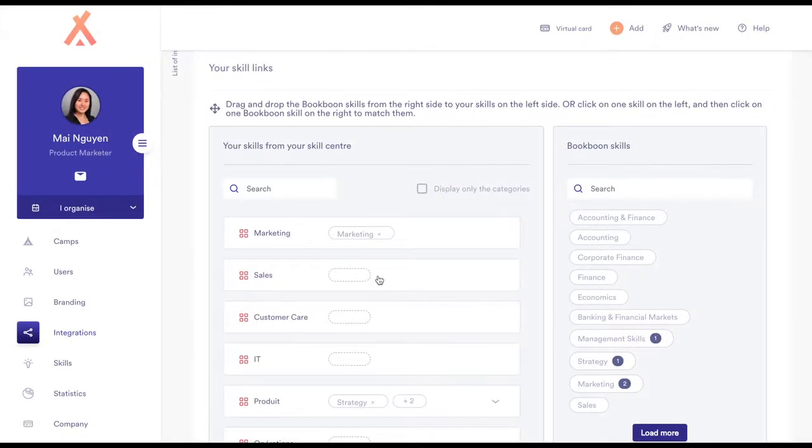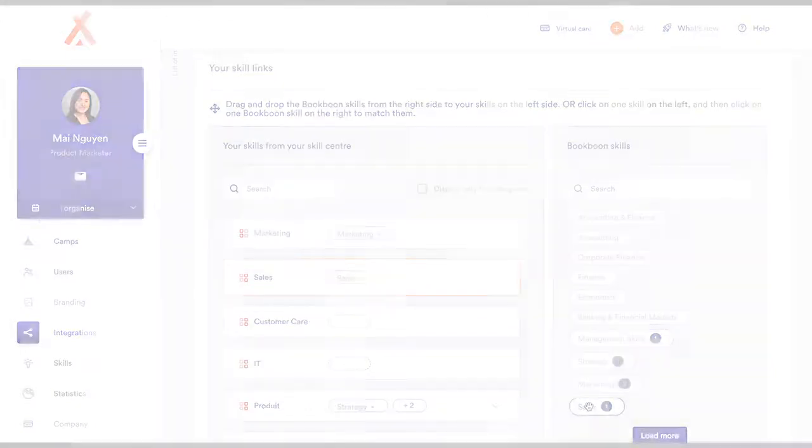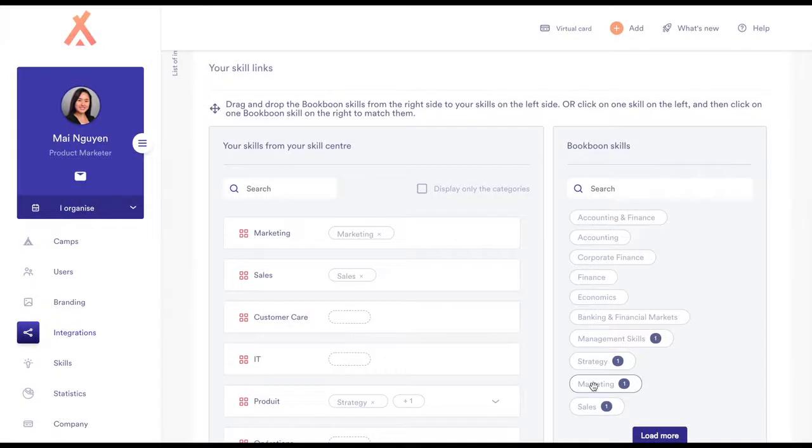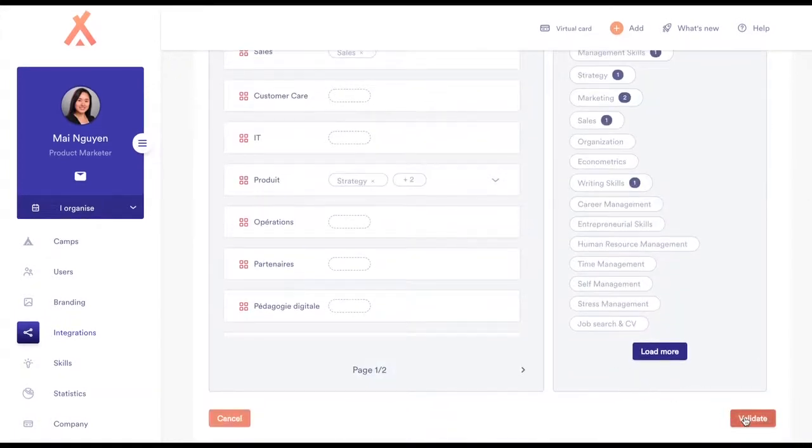Or, click on a skill on the left and then click on the provider skill on the right to match them. You can also match several skills to one another. The small number next to the provider skill counts the number of times you've matched the skill. If there's no number, then this means that you haven't matched the skill yet. Click on Validate to finish the skills mapping.